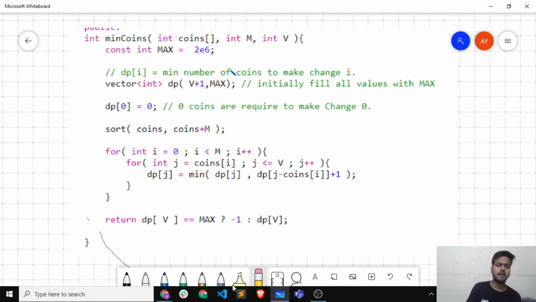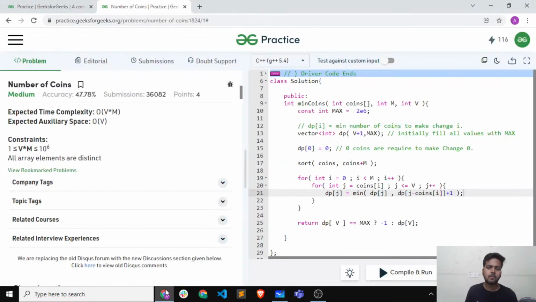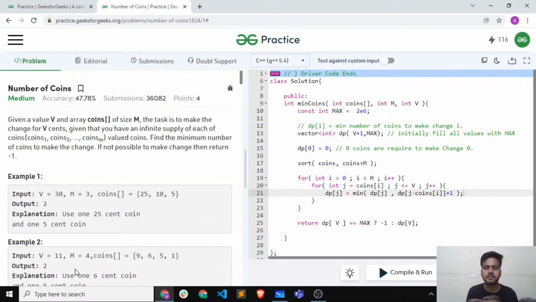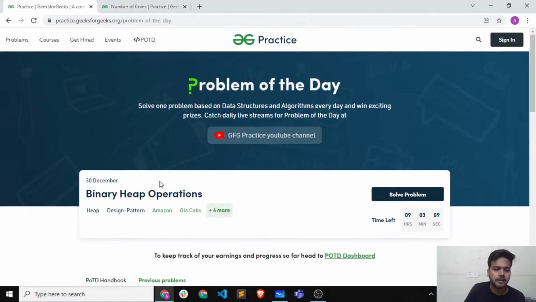We have already seen the solution, the bottom up approach, and we have discussed the time complexity, space complexity, and we also discussed how the solution is actually working. Okay guys, if you have any doubt, then please do ask. Otherwise we would end today's session, and also go and try today's problem of the day. So let's see what is that. Today's problem of the day is binary heap operations, okay. So try this out, and if you are able to solve this, then tell me tomorrow. And if not, then we will discuss the solution tomorrow.